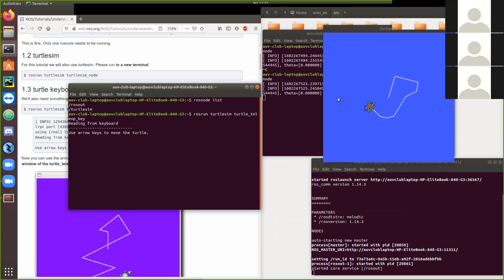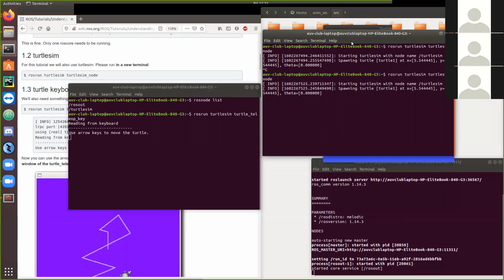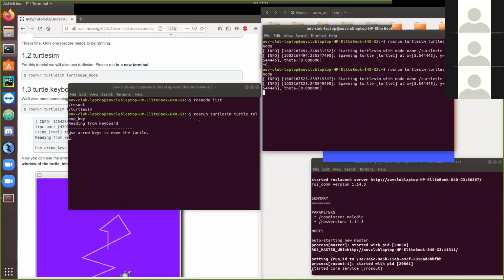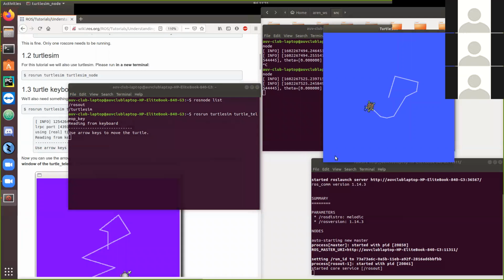And what's happening here, just to explain it really quickly, is this window over here is a publisher. Every time I press an arrow key, this publishes a message to a certain topic. Now this code over here, the one that's showing the turtle, is subscribed to that topic. And it's taking in the command and making the turtle do whatever the command is.